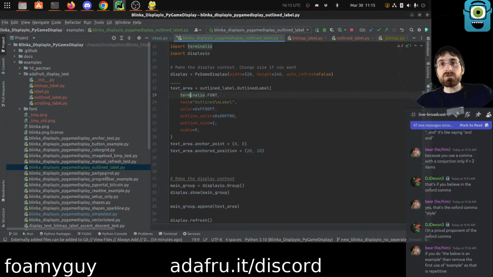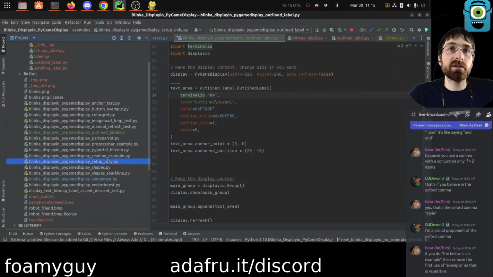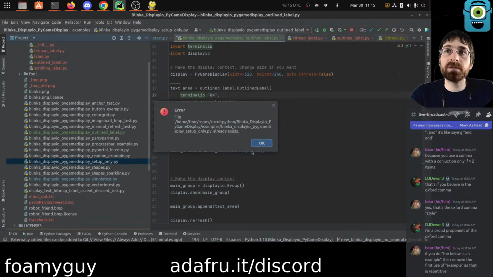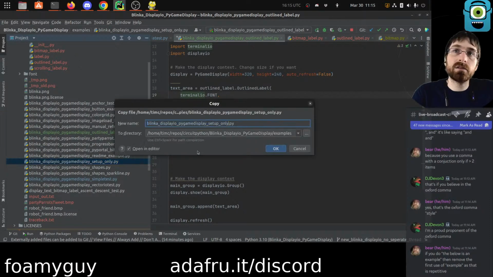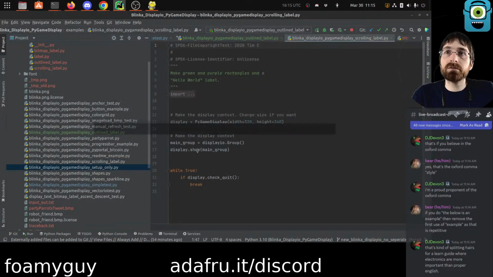All right, let's try scrolling label. I'm not sure if this one is going to really work out as well on the Blinka display. I'm not sure how fast we can update the display. And if we can't update the display fast enough, then it won't necessarily look like it's scrolling per se. It will look more like it's just blinking to different letters, but we'll see where we're at. I will call this scrolling label.